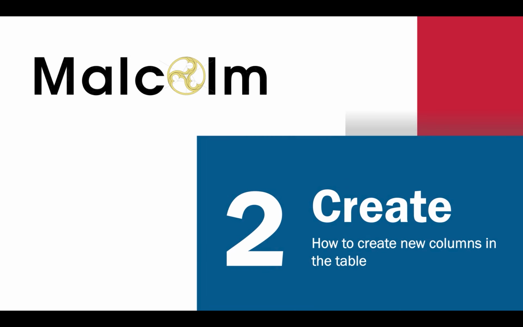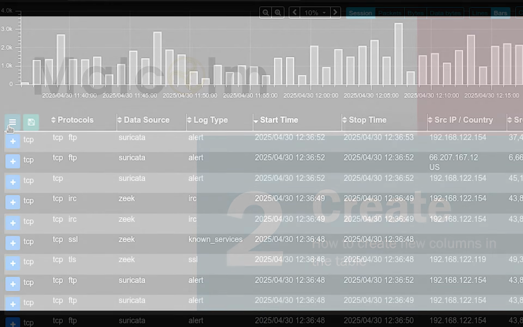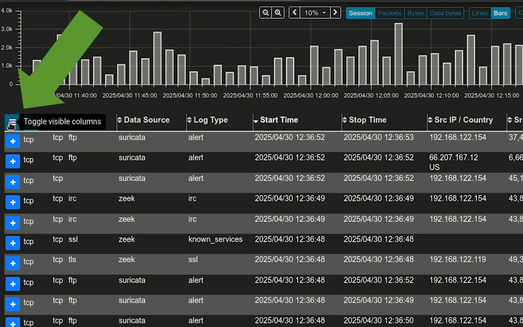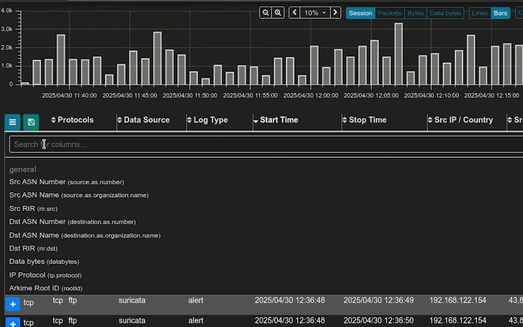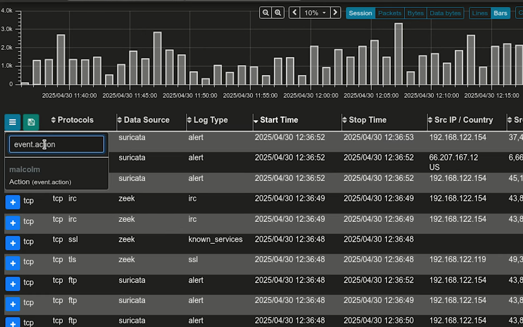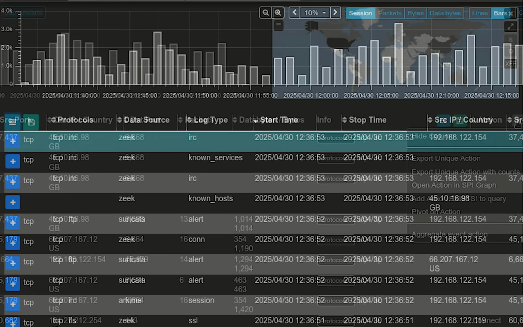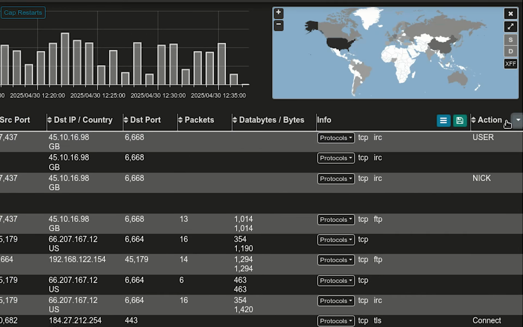How to create new columns in the table. To add a column, click Toggle Visible Columns in the upper left-hand corner of the table. The field search bar here can be used to turn any field into a new column in the Sessions table. For example, to add an action column, search event.action. The newly added action column is added to the right side of the table and can then be clicked and dragged to the desired location.